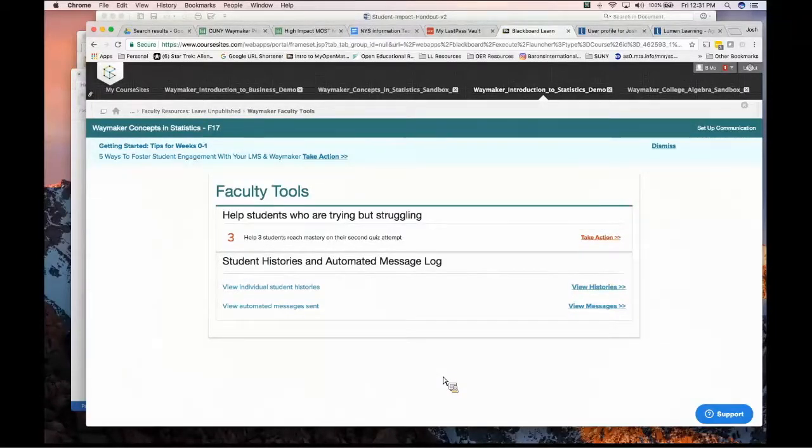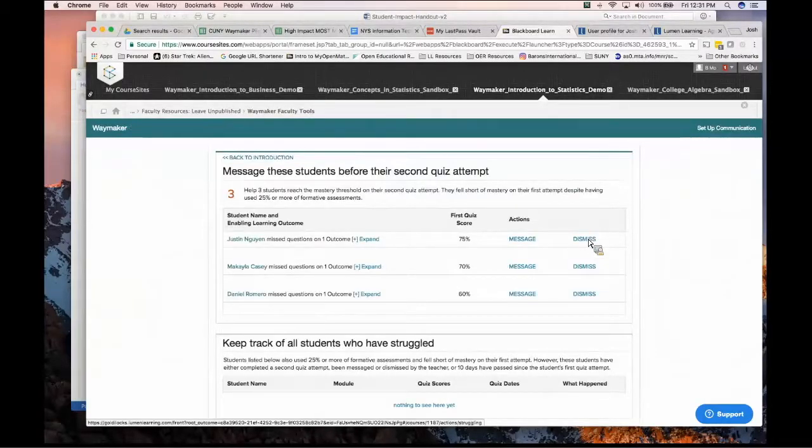And so you can see right now it's indicating that there are three students who are struggling in this course right now. And again, that's something the system is determining through a lot of the underlying analytics in terms of the data it's tracking on what students are doing in the system, how well they're doing, and so forth.